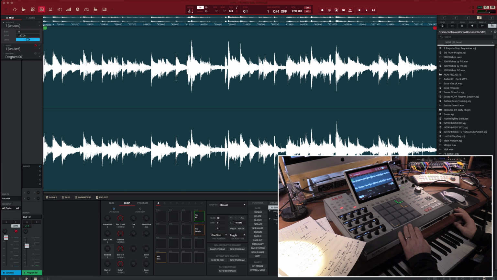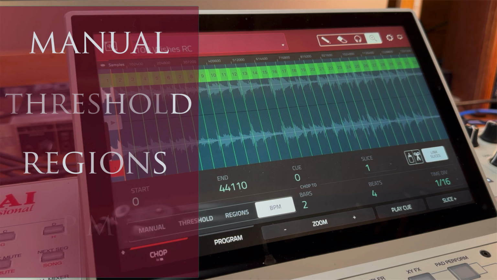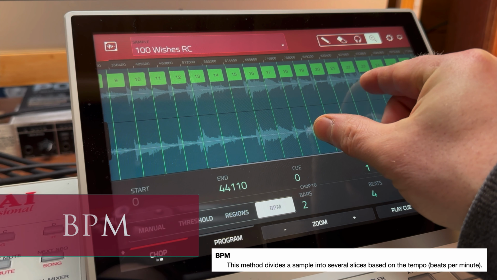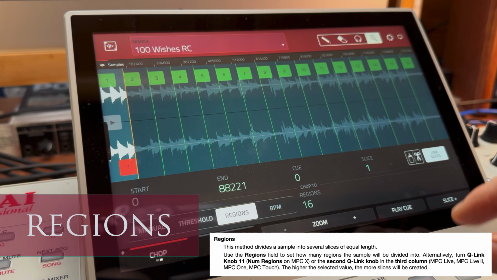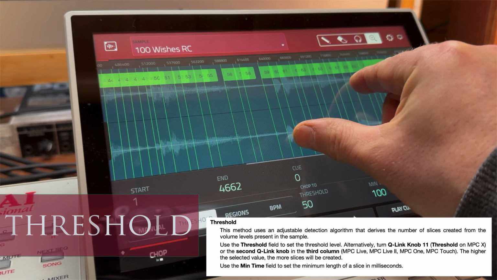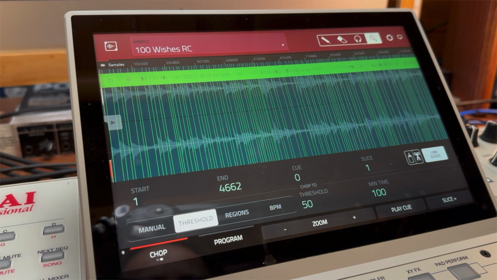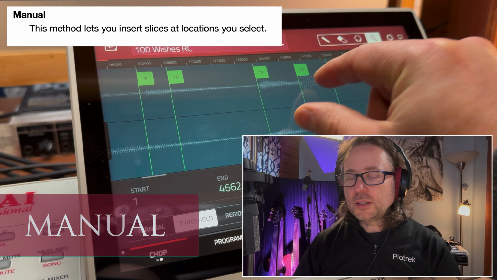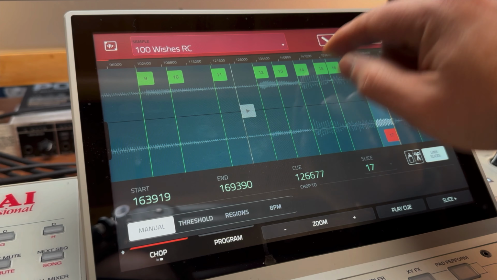In chop mode window, we are dealing with 4 different methods. Manual, threshold, regions, beats per minute. Beats per minute divides a sample into several slices based on the tempo. Regions, this method divides a sample into several slices of equal length. Threshold, this method uses an adjustable detection algorithm that devises the number of slices created from the volume levels present in the sample. And of course, our favorite, manual, lets you insert slices in a selection you select. 4 different options to choose from.